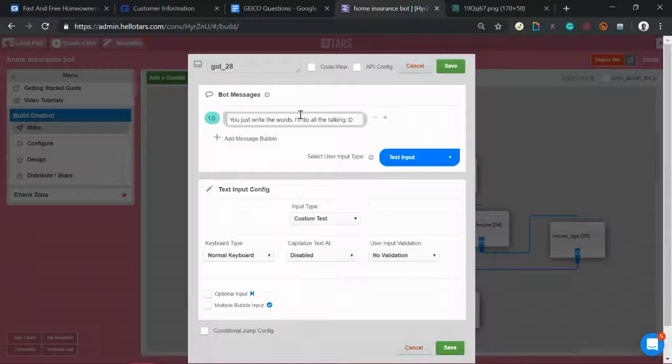How many square feet is the house? Or how big is the house in square feet? That's a better way to phrase it. How big is the house in square feet?